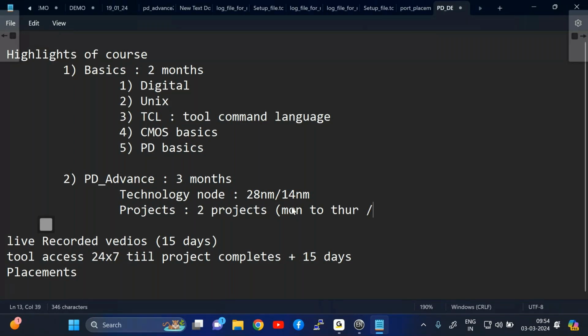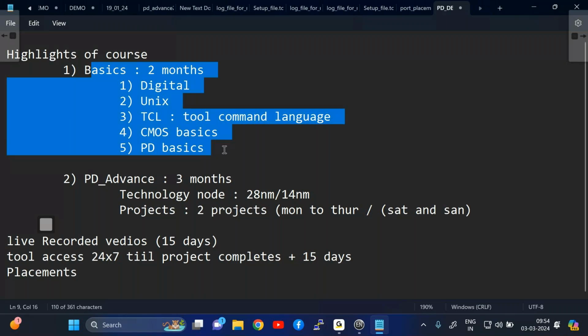Or you also have an option: you can opt for Saturday and Sunday, because some candidates will already be working. They can opt for Saturday and Sunday. The basics will go on all days, because a person who is already experienced, with some teaching experience or other experience, doesn't need the basics. They can go through the videos also, if they are capable of self-learning. So the basics are for all days, from Monday to Saturday, and Sunday is off.